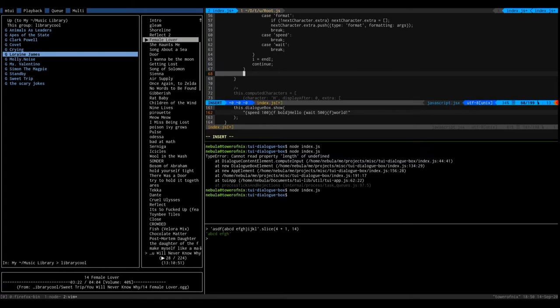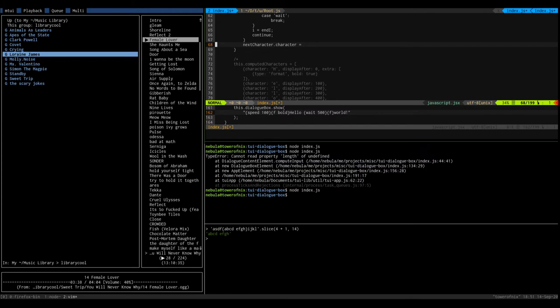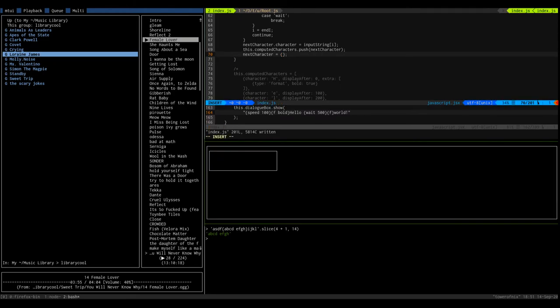Alright, we're continuing after that, which means the next character is going to be past the brace. And it'll be a character. So, next character dot character equals input string I. We're going to push the character. And we're gonna define a new next character to work on. Let's try that. Awesome, that's looking not broken at all.